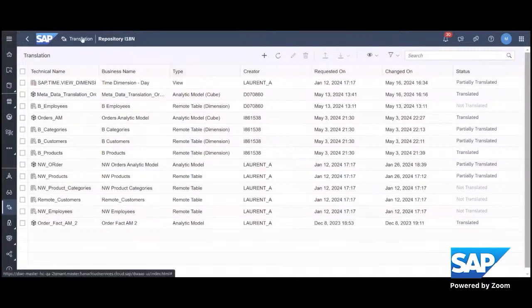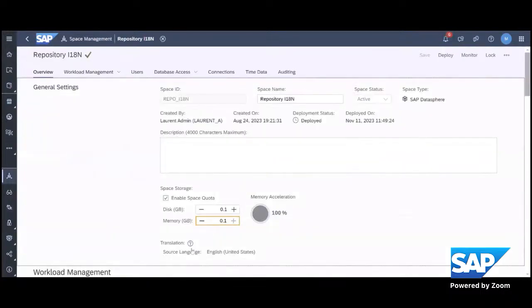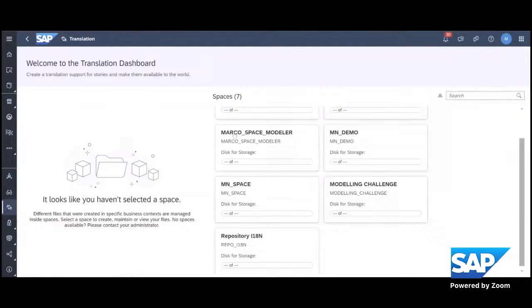To enable the translation dashboard, first we need to go to the space and set the source language. Here in the translation, we need to select the source language for that corresponding space. And this cannot be undone once we have done it. This enables the corresponding space for the translation dashboard. Once I have set it, I should be able to see my space in my translation dashboard.